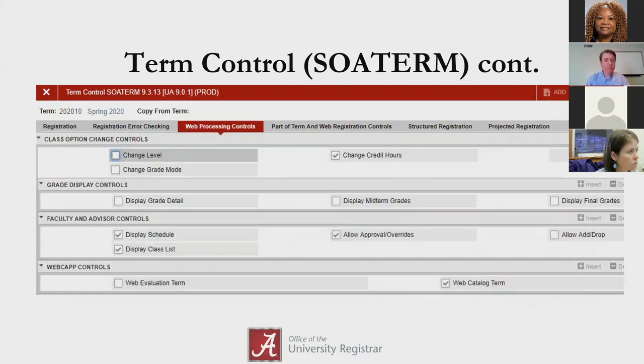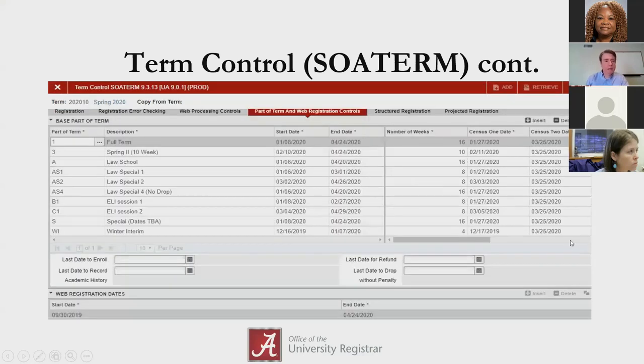Again, faculty and advisors can look at the class schedule, look at class lists, grant permits, but they cannot adjust student registration. And again, our end dates for each part of term are set to the last day of classes, excluding finals. And this web registration start date, if you set it in advance, allows a student to view their registration status.